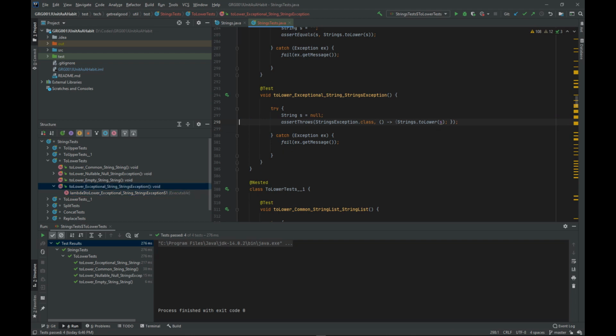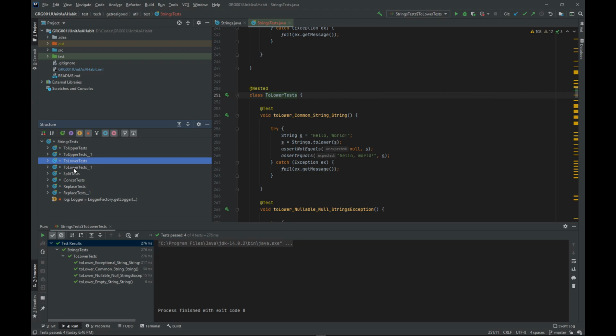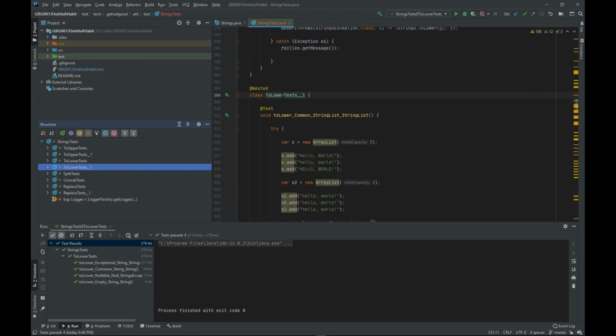Alright, and we are done with this inner class to lower tests. Next, we are going to test the overloaded to lower method, which takes a list of strings.